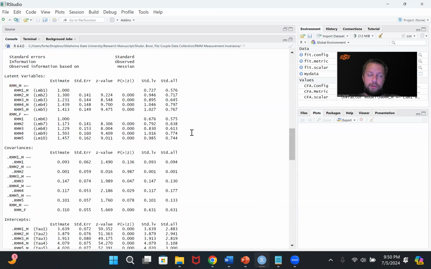But what I am going to do is, I know I'm going to be constraining loading one in males to loading one in females in the next model. And I'm doing the same thing with 2, 3, 4, and 5. And so I'm just beginning to look at these unstandardized estimates. So everything in estimate is unstandardized. All right. And actually what I'll do is I'll annotate this, and hopefully that will make things a little clearer. So we have our unstandardized here.